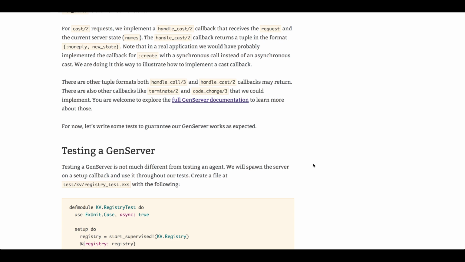For cast requests, we implement a handle_cast/2 callback that receives the request and the current server state, names. The handle_cast/2 callback returns a tuple in the format {:noreply, new_state}. Note that in a real application, we would have probably implemented the callback for create with a synchronous call instead of an asynchronous cast. We are doing it this way to illustrate how to implement a cast callback.